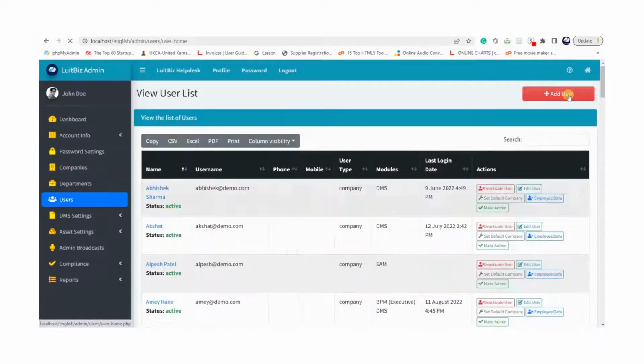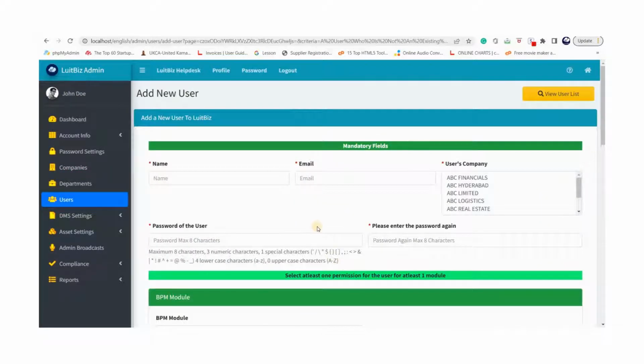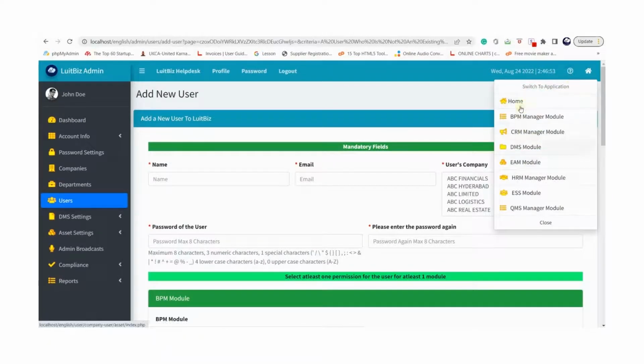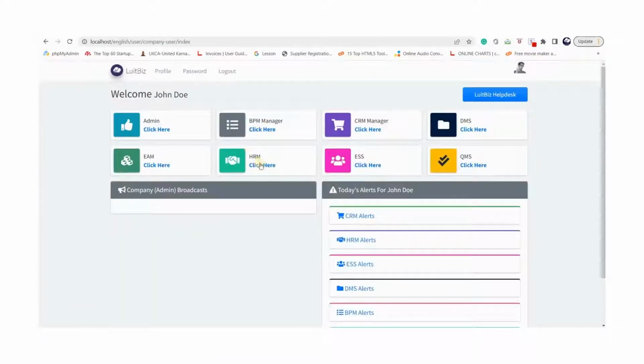Similarly, you can add the users to the system. That's it, the admin module is very straightforward to use. Next, let us move on to the HRM and ESS modules.